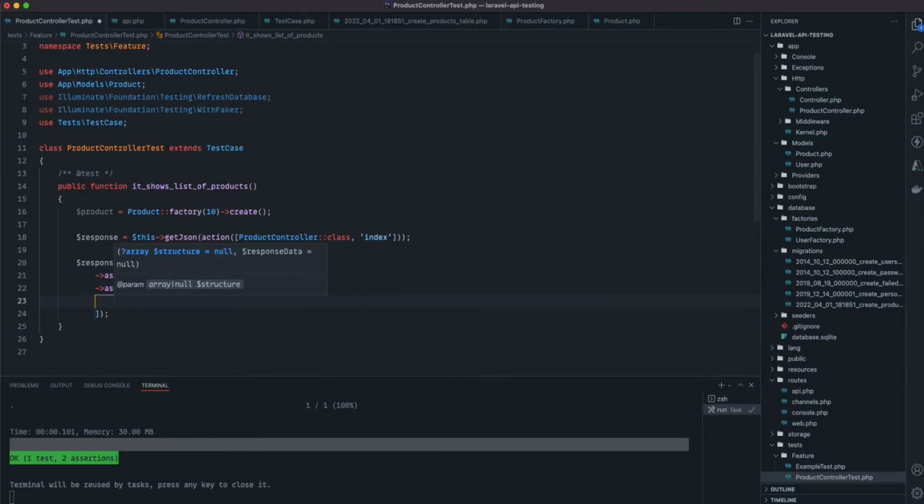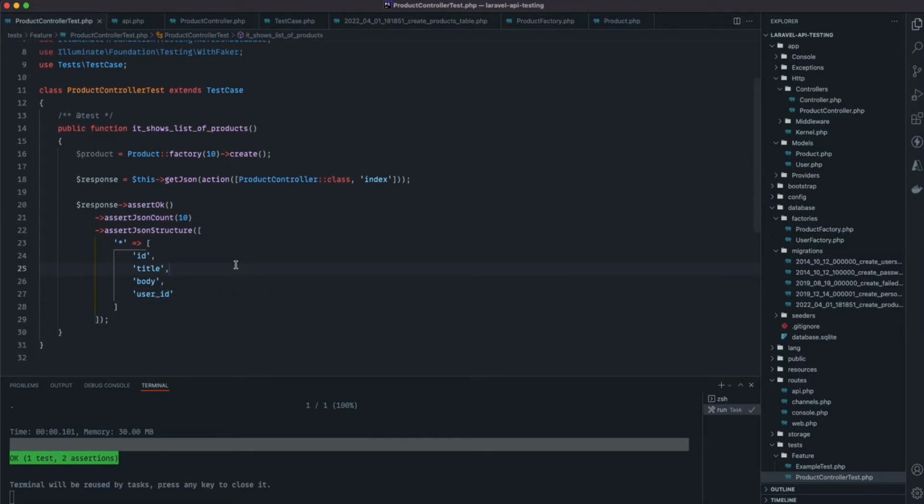In here we can add star. We are just adding the structure. So in here, what we are going to display: ID, title, body, user_id. Okay, now we will run the test again. We will see what we are getting.